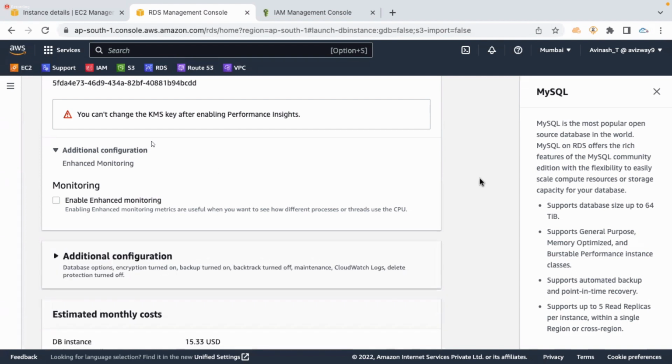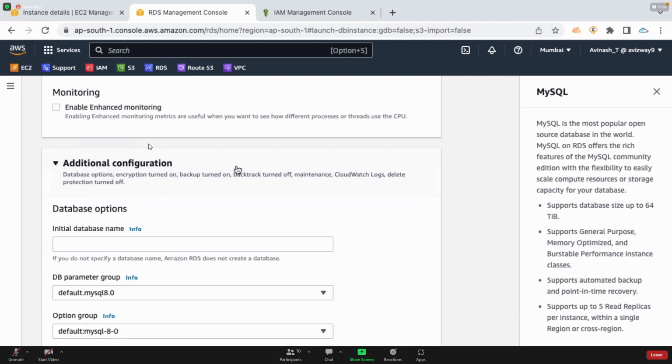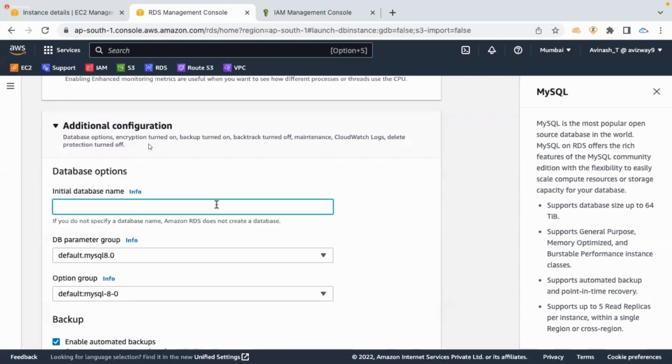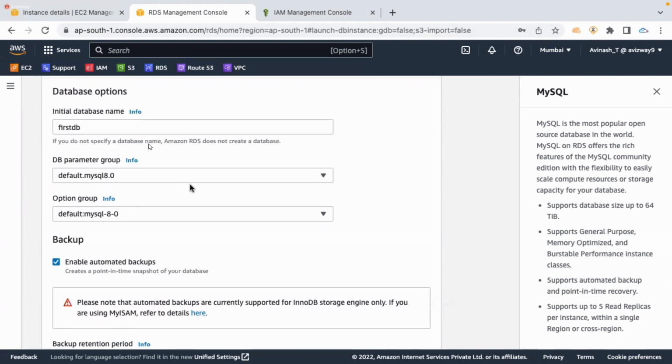Okay. So when you expand this additional configuration, it is asking us what is the initial database name. You can give any schema name. So first DB is the name I'm giving. Go with this parameter group and option group, that is setting up properties for our database.